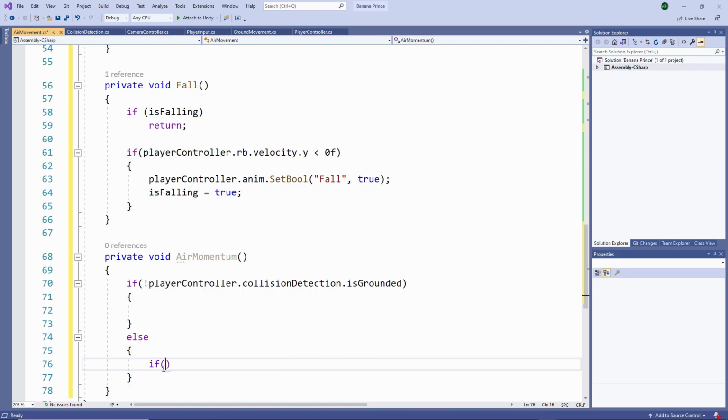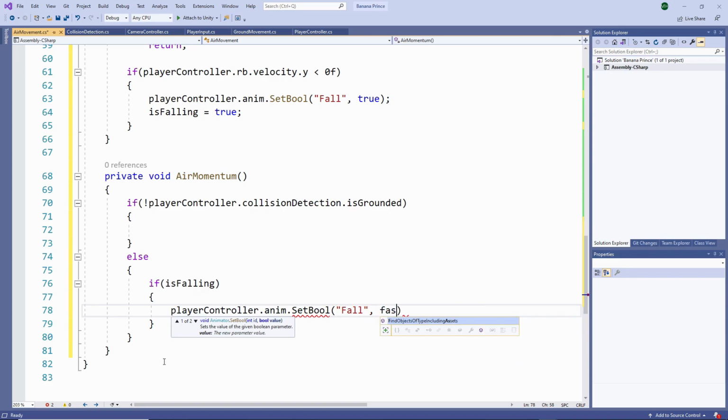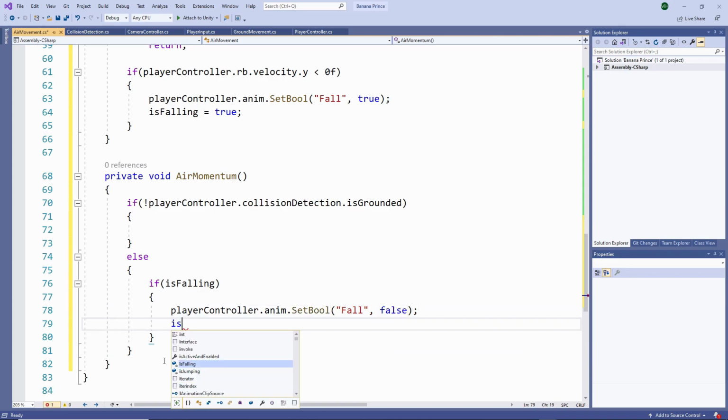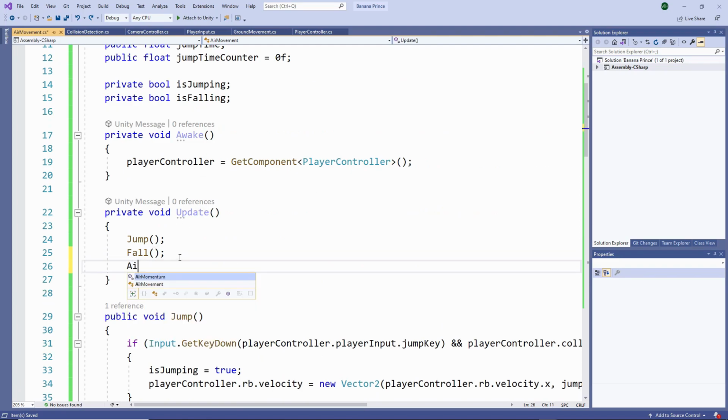we first check if we are falling. So if is falling, to avoid checking when we're not jumping. So if this is true, we reset our fall parameter first. So set bool fall is gonna be false. And then we reset is falling to false. Now we can call this function after the fall function. So here, air momentum. Alright, so let's save and see how this works.